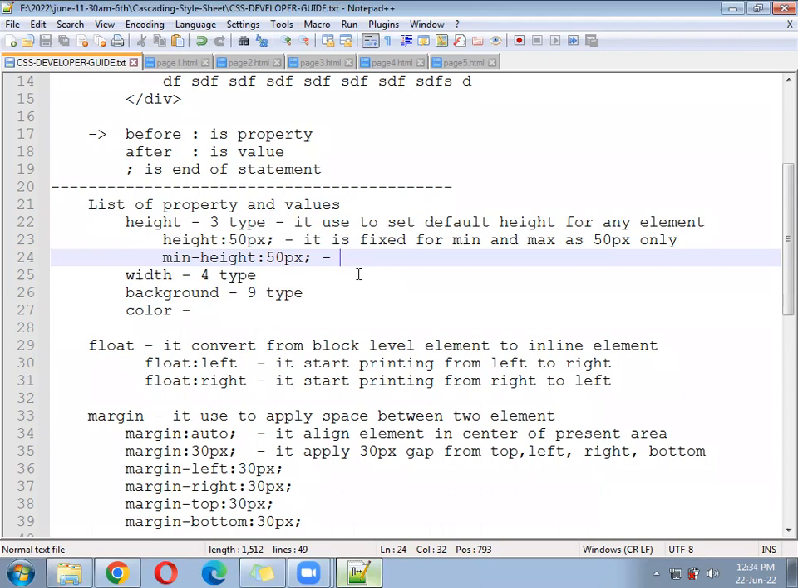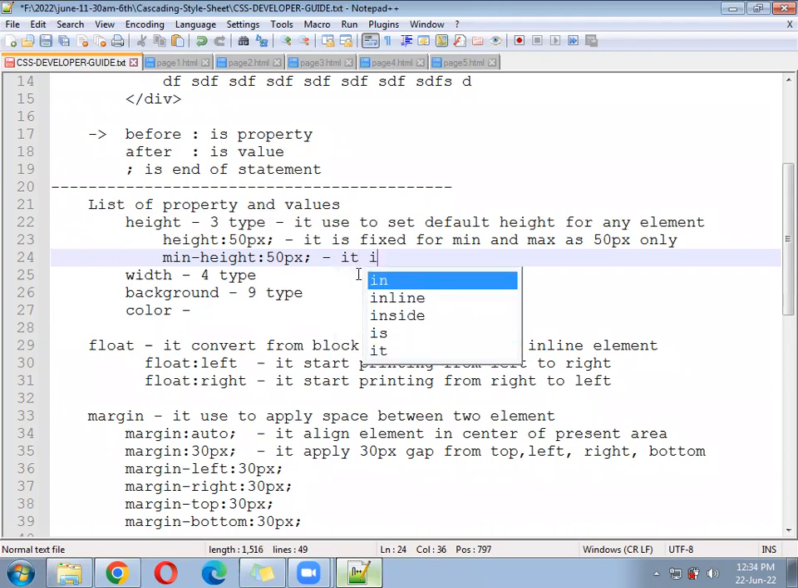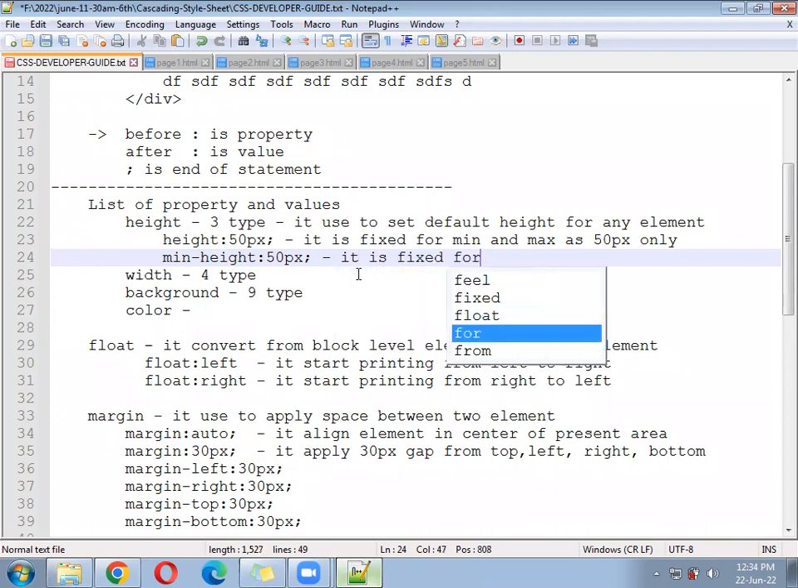Okay. So we will see those all. Let's write. What is it? Min height. It is fixed for minimum 50 px. If content is more, it is fixed for minimum.